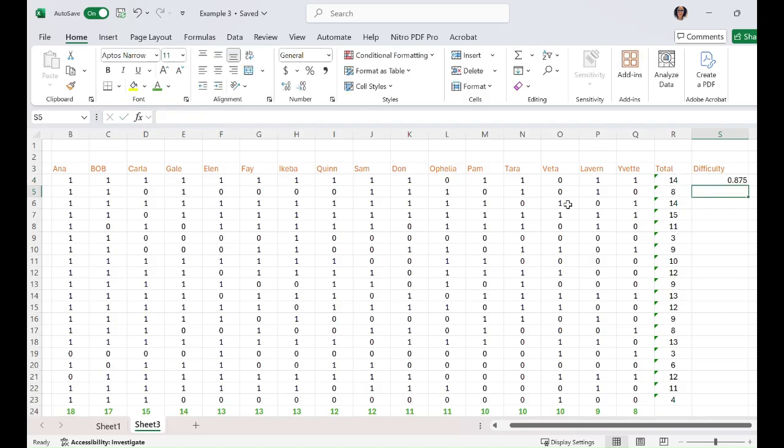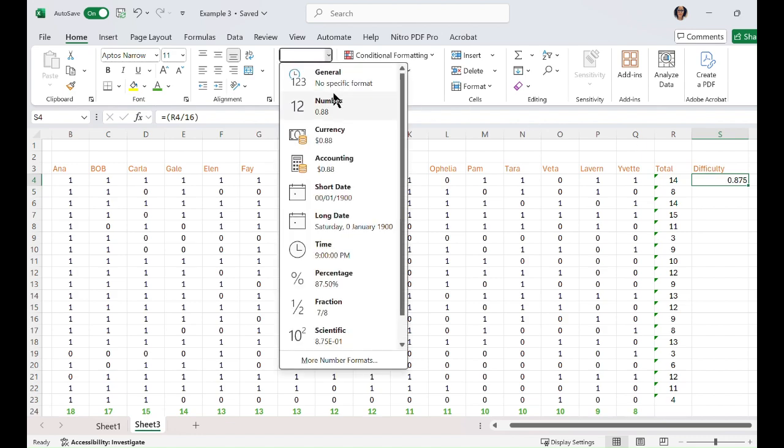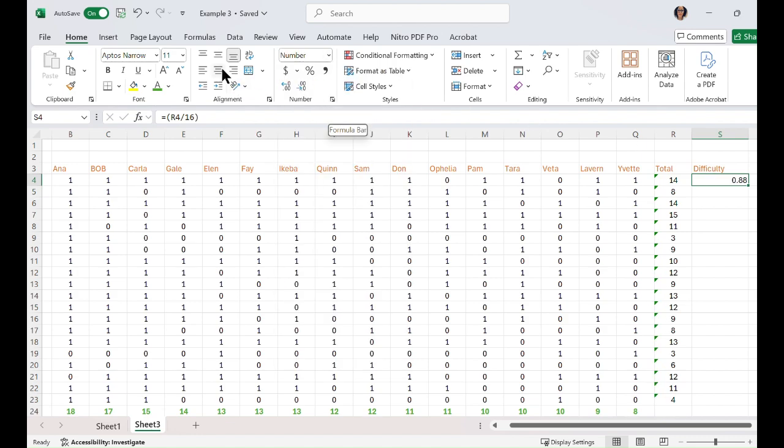So 0.875. Now I just want to have it to 2 decimal places and center it to have it looking a little better. So here we have 0.88 as the difficulty index. This means that 88% of the students got item 1 correct. And then we must calculate that for each of the 20 items.